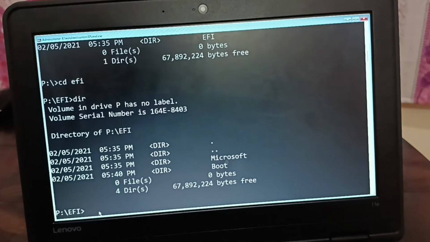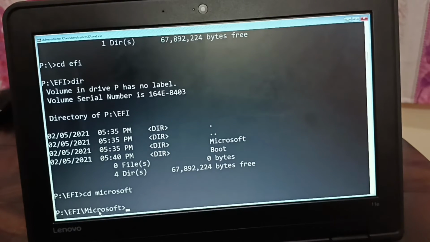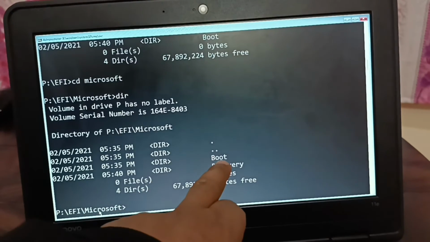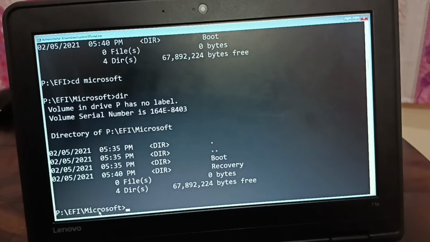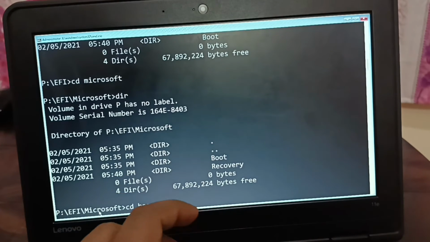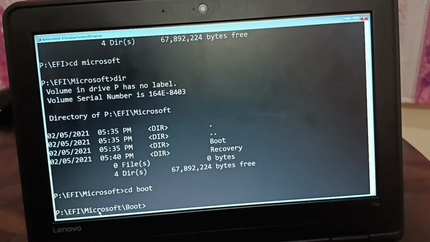You even got Microsoft. So let me change the directory to Microsoft and type dir. So here we got the boot files even inside the Microsoft folder. Now let me get inside the boot folder. Okay, now I'll type the very simple commands.